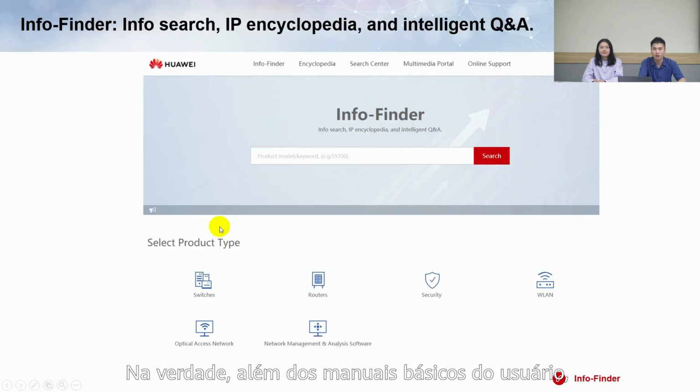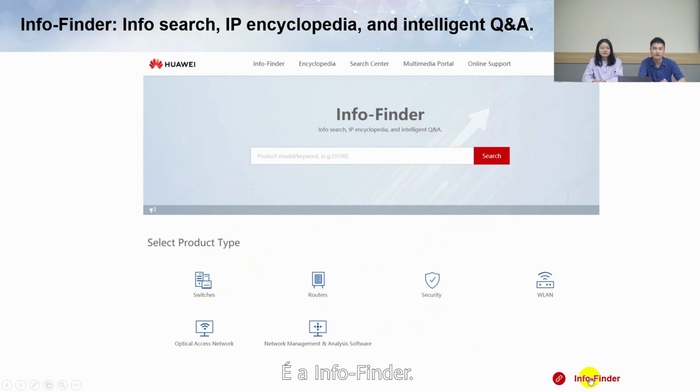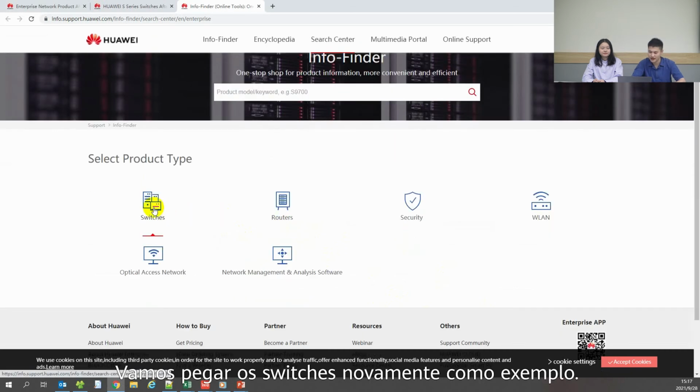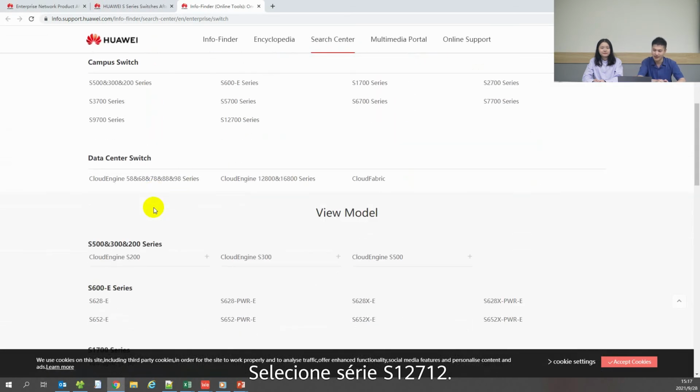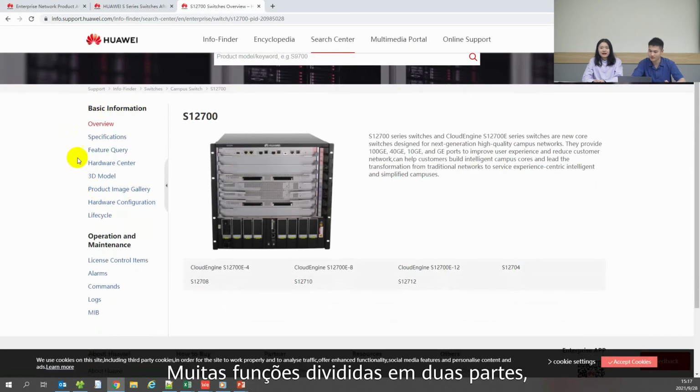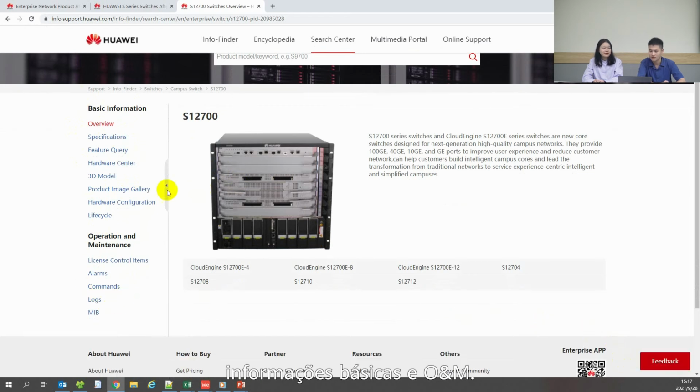Actually, apart from basic user manuals, I'd like to recommend a tool in particular. It's InfoFinder. Just as the announcement says, this is a new version. Also take switches as an example. Select S12712 series. So many functions divided into two parts, basic information and OAM. Yes, first you will see an overview of the device.